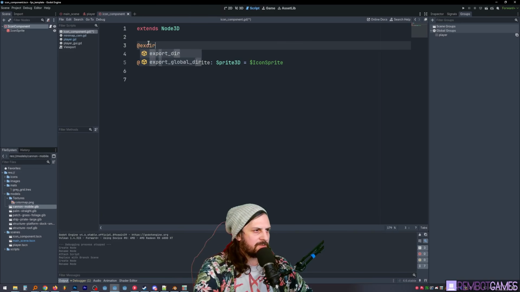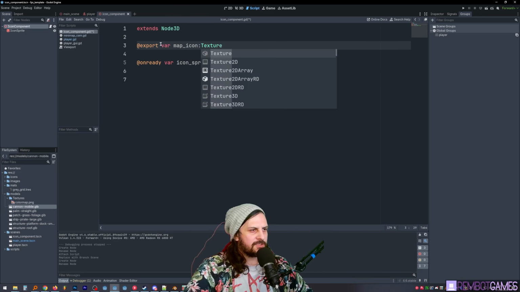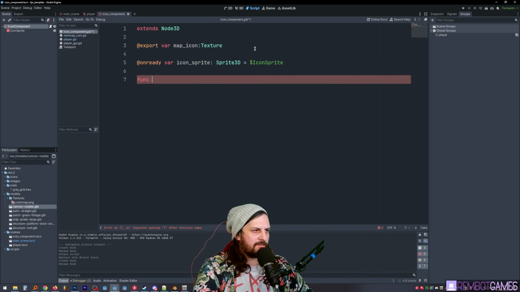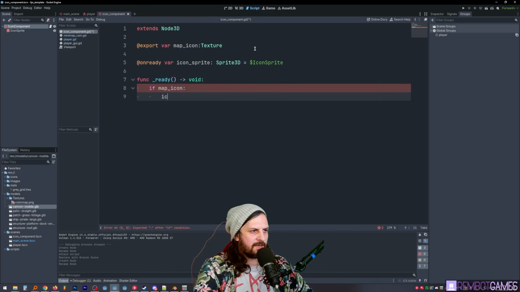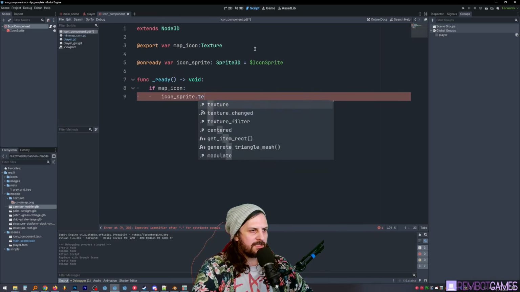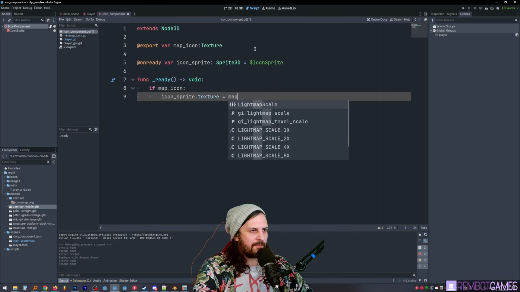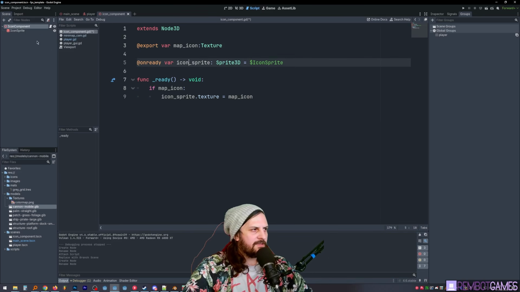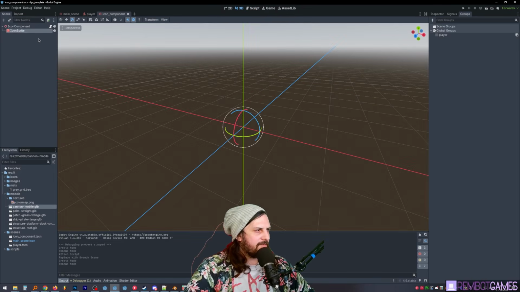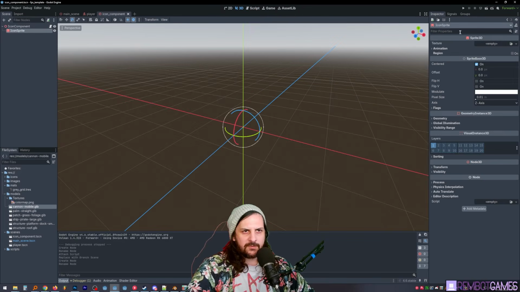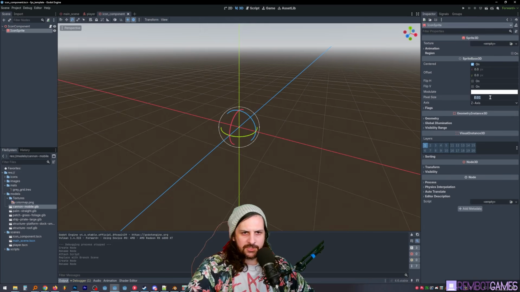So I'm going to go export var map_icon, and that's going to just be a texture of some kind. Then we're going to go func _ready. If map_icon, then icon_sprite.texture equals map_icon. So that's just going to set this sprite to whatever we've got selected there. Now we need to do a little bit of work to this icon sprite. So we're going to go back over to the inspector here. Just got to change a few things.